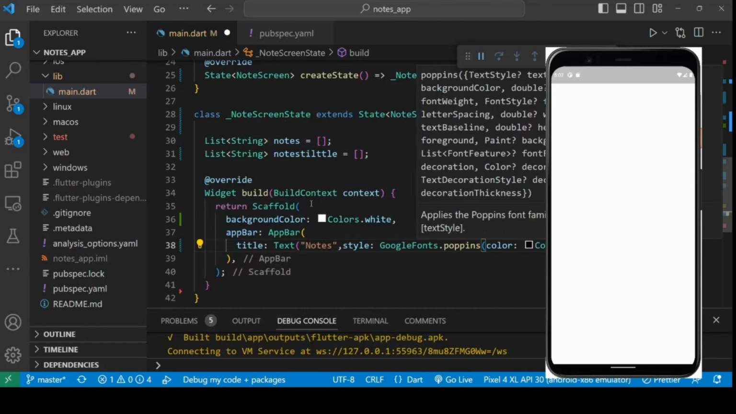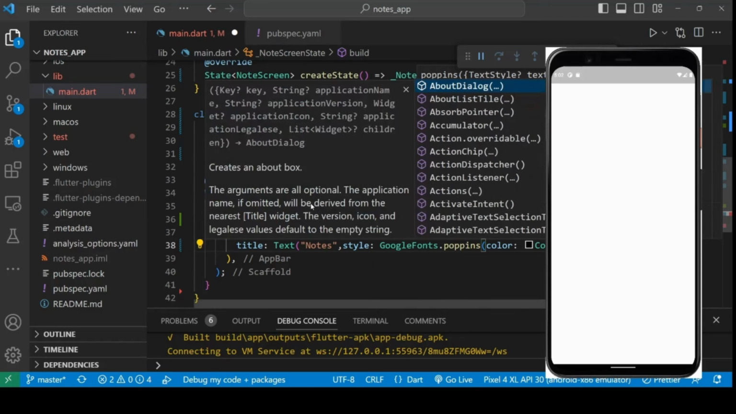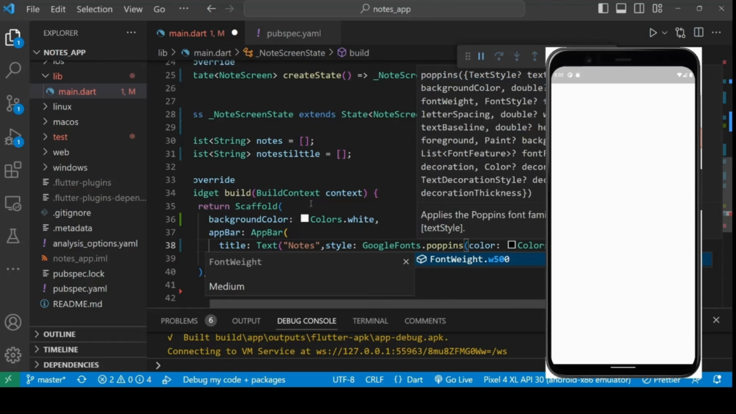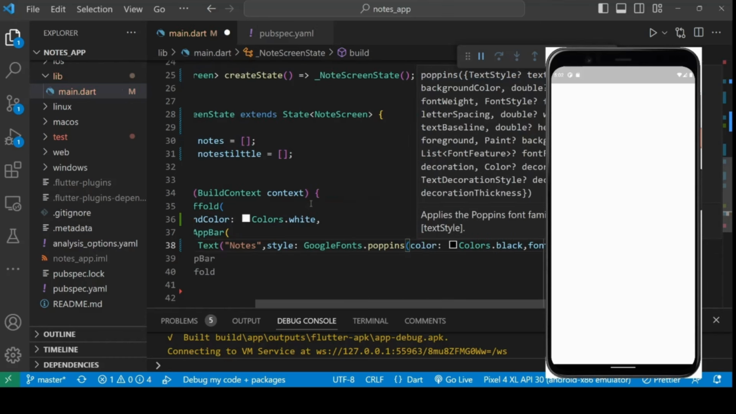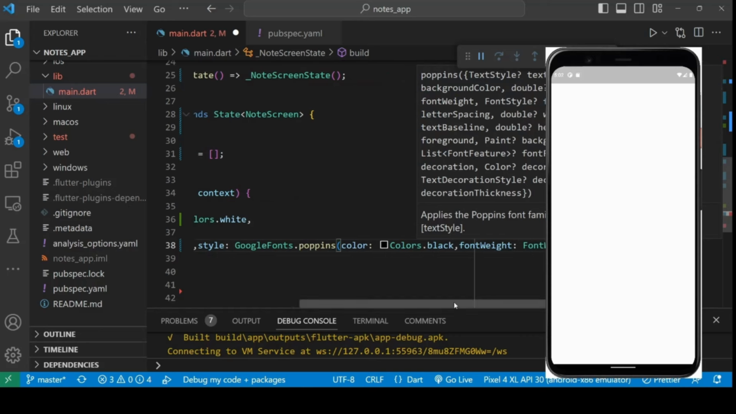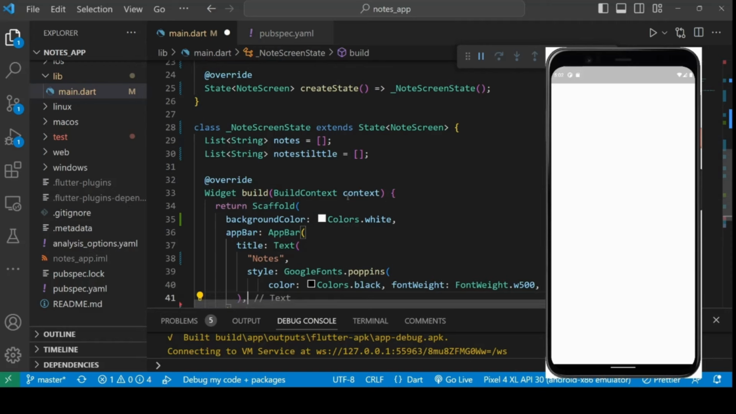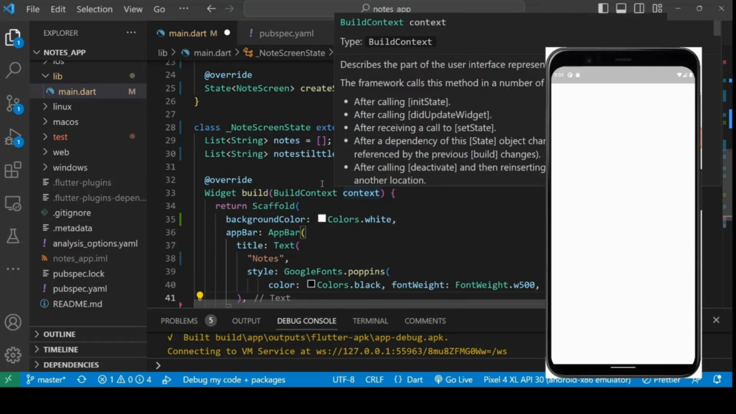Once it is black, we can also give the font weight for the density of the words. The font weight, we can give it medium, and we can also give a font size. For giving a font size, let's call fontSize and give it 20. Now it is created. Let's format the document, and I think the app bar is created.